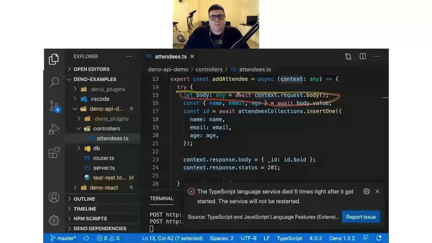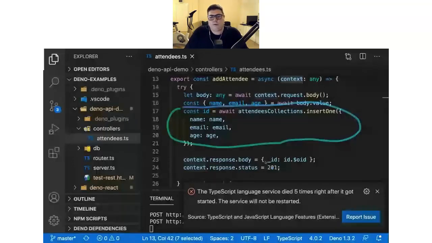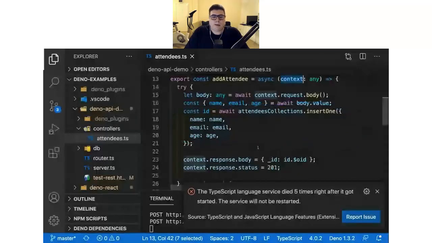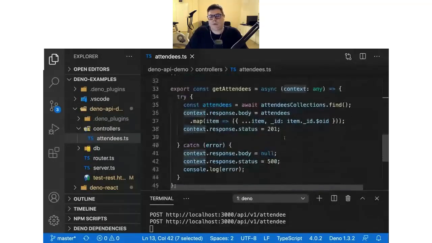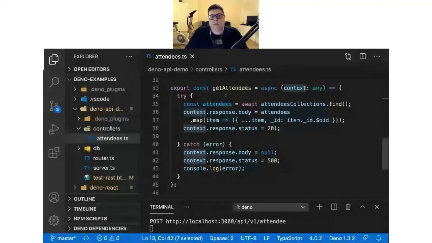So I read body with await manner. So you need is everything with await in Deno. So I distracting from body value, name, email, age, what I received, and I called insert in MongoDB. So simple. And at the end, I write response, body, ID I write, and 201 successful error. If some bad happens, it's body null, status 500, and log. Nothing special. But you could saw some example of handling request and writing to database.